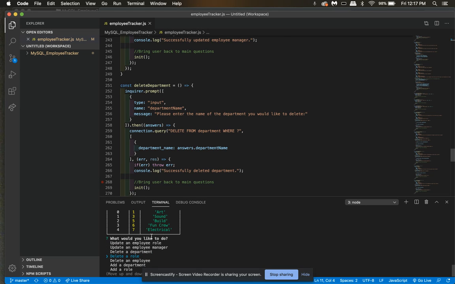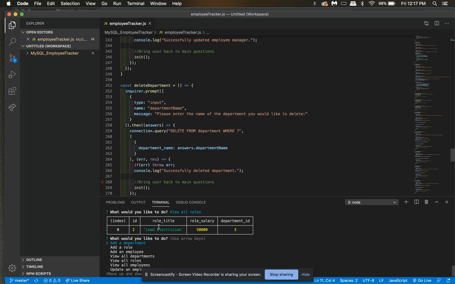You can also delete a role. Enter the name of the role you would like to delete. So power lead is, I believe, what we entered before. To confirm that, you can view all roles and see that that is now gone.